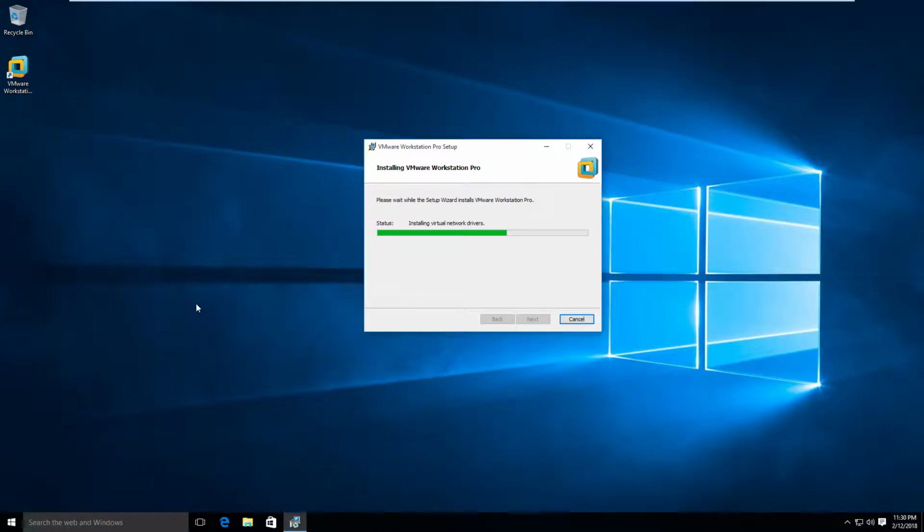So now what it's doing is setting up virtual network adapters. So if you want to have separate networks and things, as I said in previous videos, it sets up network adapters for every VM you put in. So it's now setting up its virtual network. So it's putting in a virtual switch. So if you have a network router, things like that, this is what it's doing right now. Let that finish.